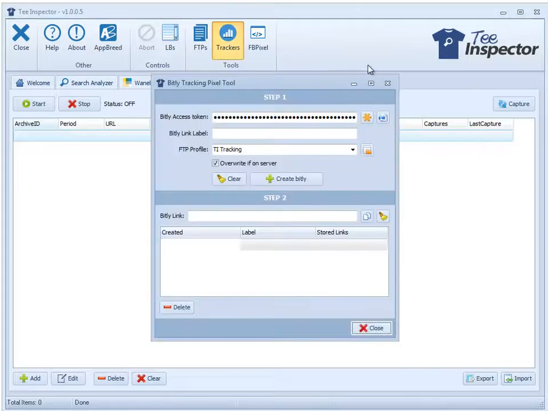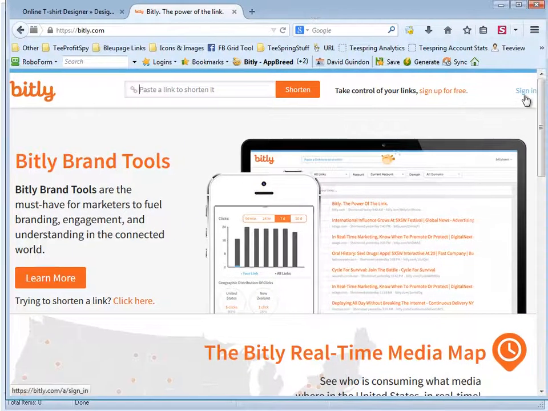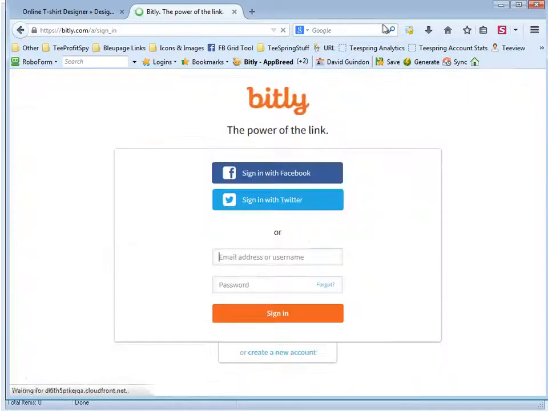If I go ahead and create one, what you're going to need is a Bitly access token, and they're free. A Bitly account is free. You just got to go to Bitly and sign up. It's free to get an account. Just sign up for free or use your Facebook or Twitter.